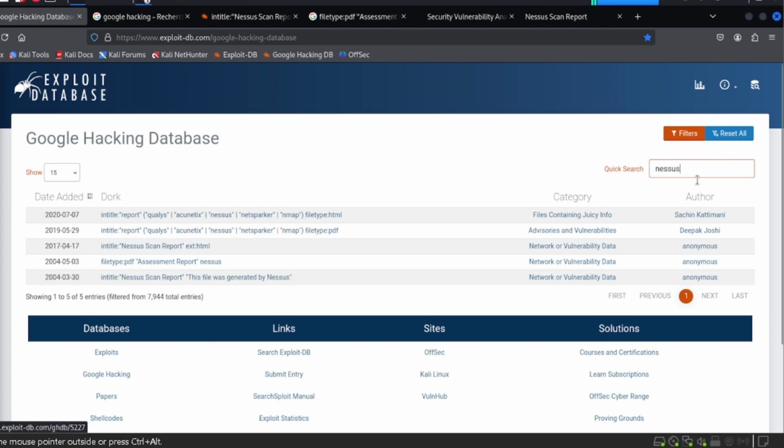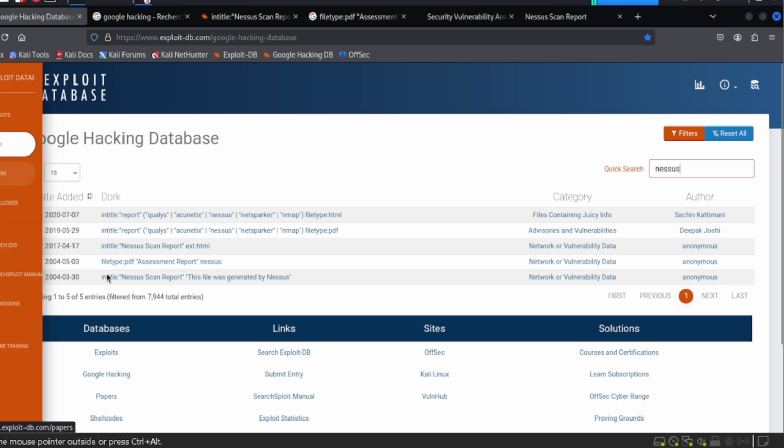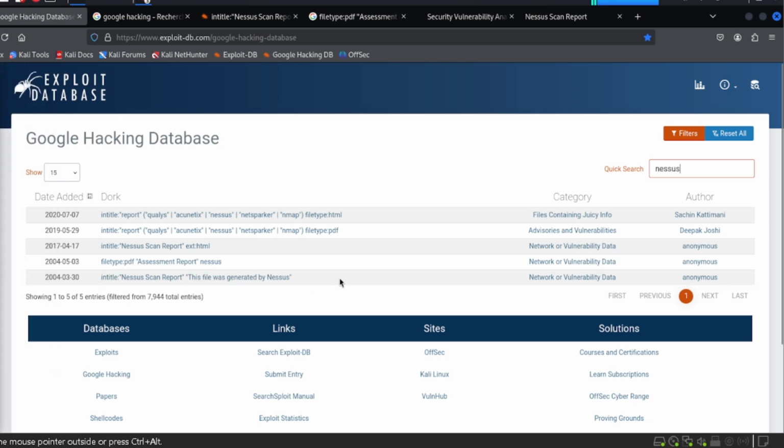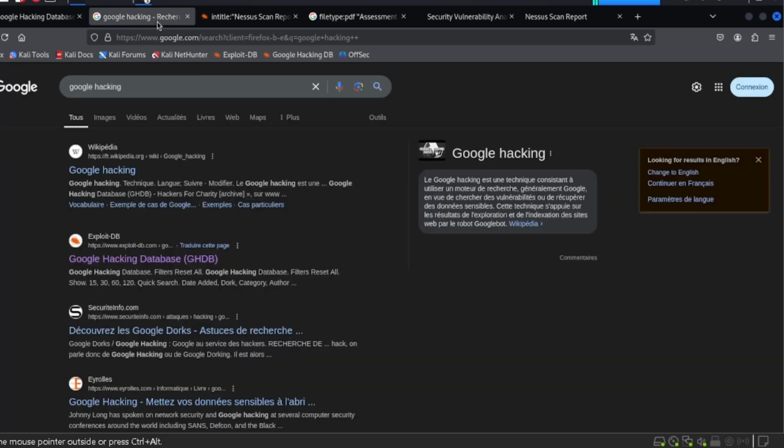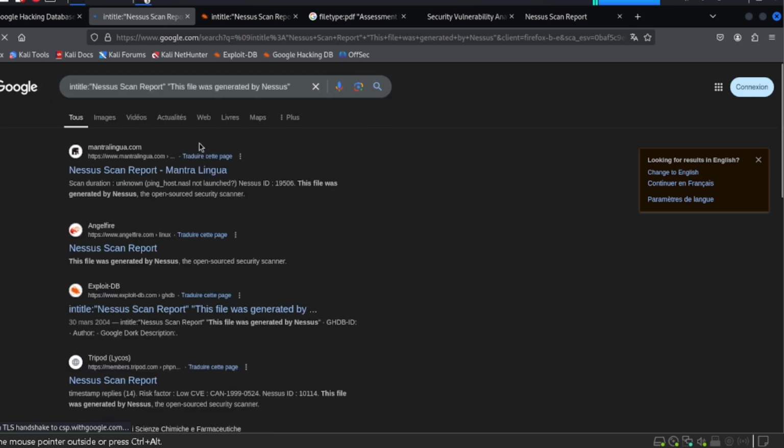Okay, these are the different commands. I just typed here Nessus, and then I came here. These are the different commands that I can use. Let me just copy the last one. Okay, I type it, and then let's see the different information we can get.